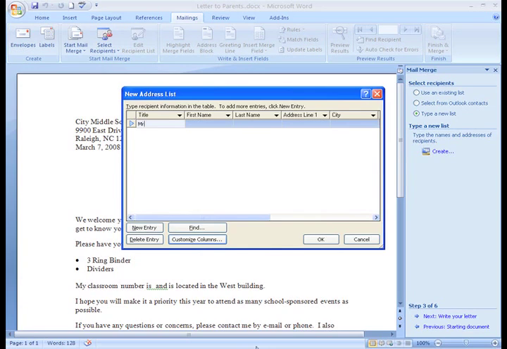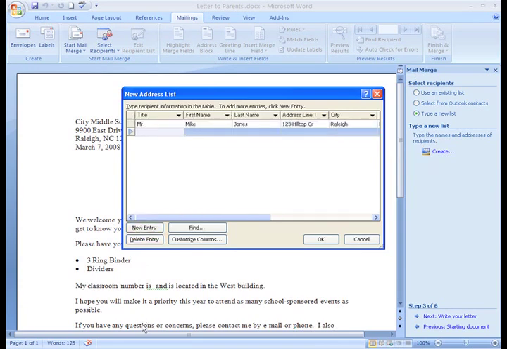Under Title, I'm going to put Mr., and the first and last name, I'm going to enter a parent's first and last name. Now, you're going to create a form for each individual student. This may take a little bit of time, but in the long run, it's going to save you some time. You can move from one field to the next by clicking the Tab key. You can also point and click if you need to make corrections. When you've completed one entry, click on New Entry, and now you get another blank form. Continue completing these forms until you've created one for everyone on your list.